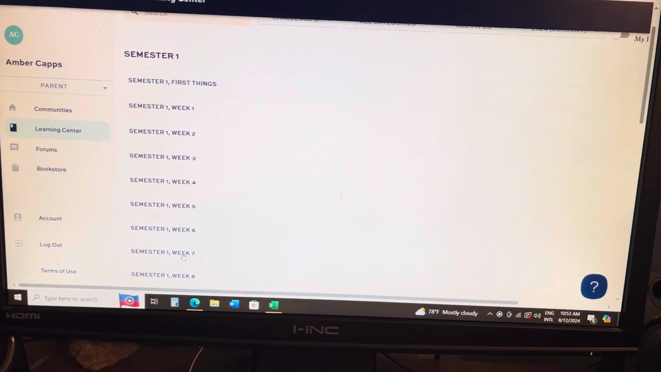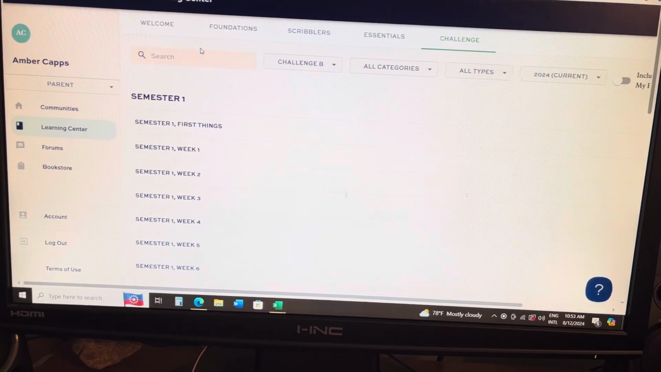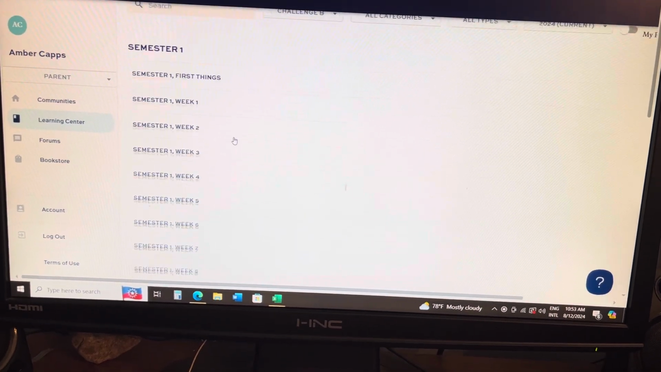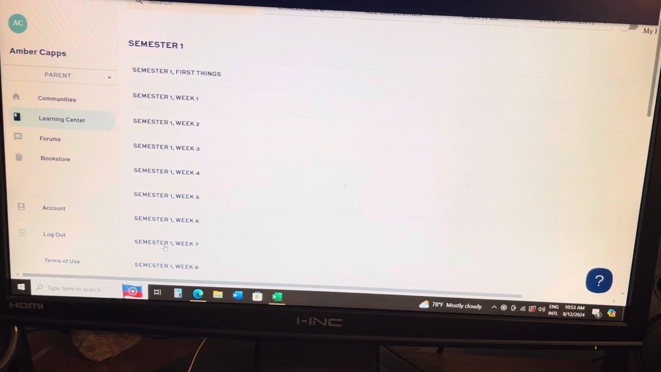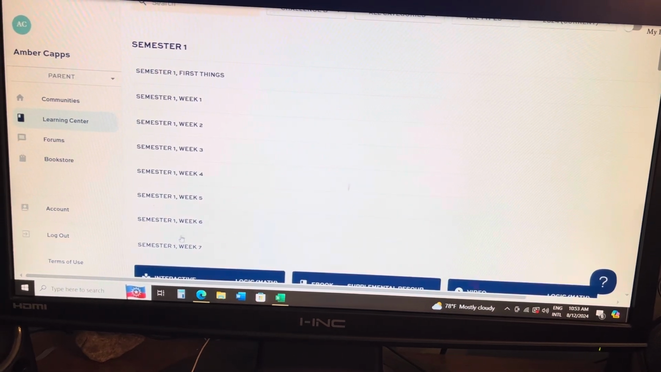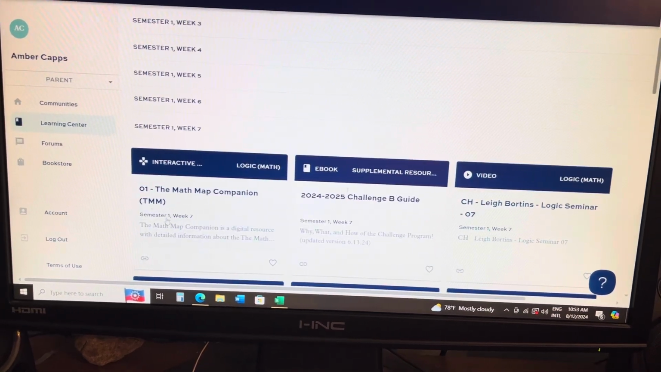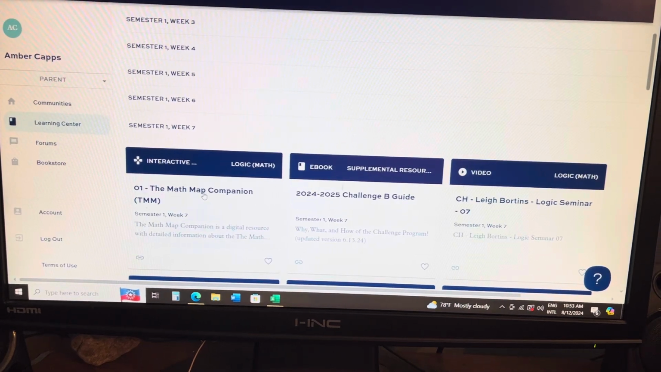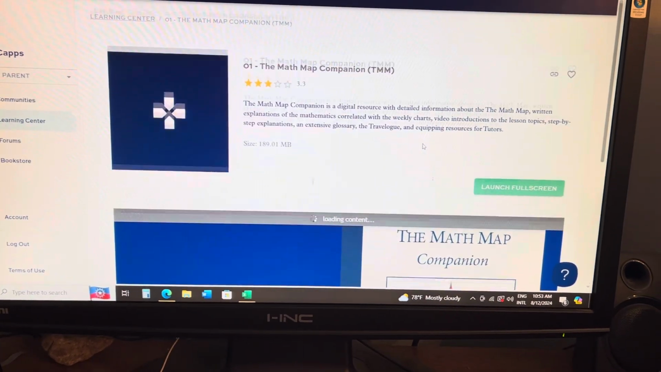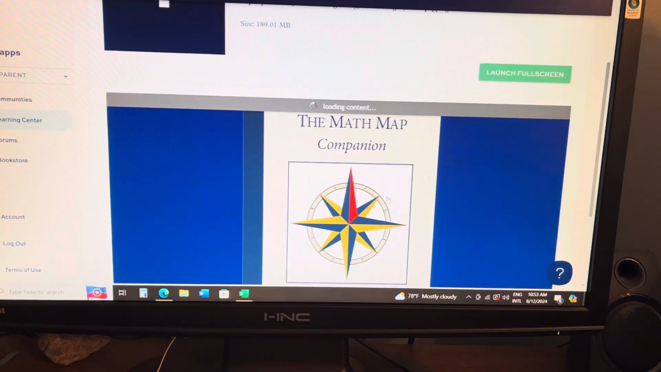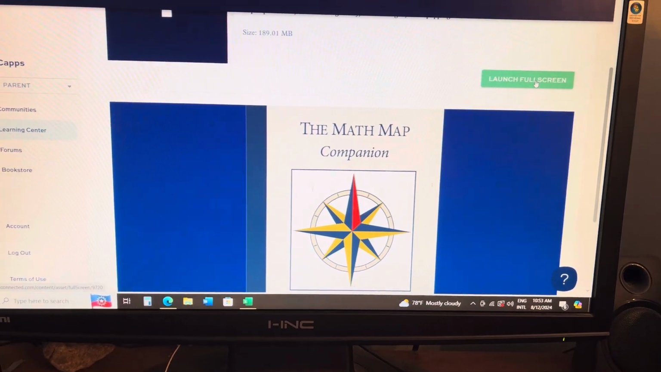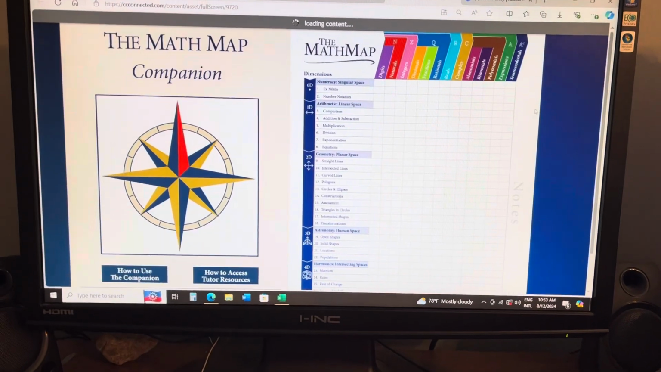You will find the companion if you use a search tool. You can click in here and write companion, or if you navigate to semester 1 week 7, click on it. It is the very first thing that comes up, the math map companion. Clicking on that link will open this page, and you will have a small version of the math map, but I always like to launch full screen so that I have the big version.